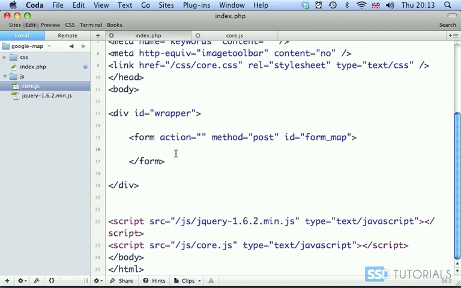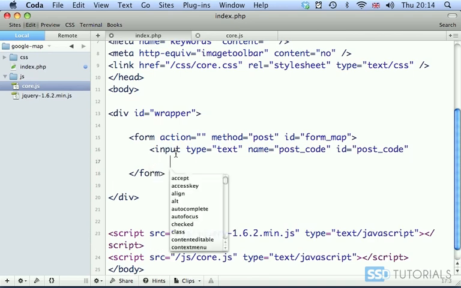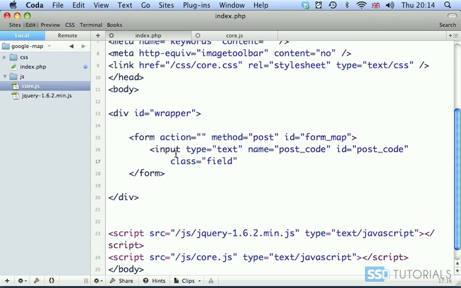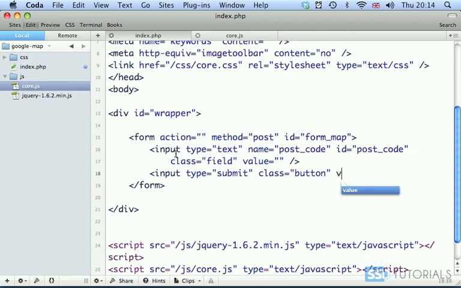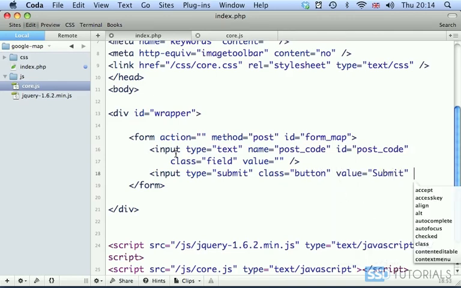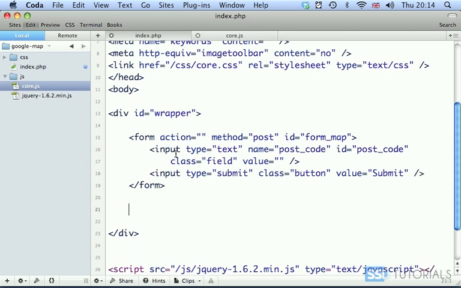Okay, inside of this form, we're going to create the input tag, type text, name post_code, ID the same, post_code. Then we're going to have class field, and value left blank. Then we close our input tag, then another input tag, this time type submit, class button, and value submit. Okay, our form is ready.